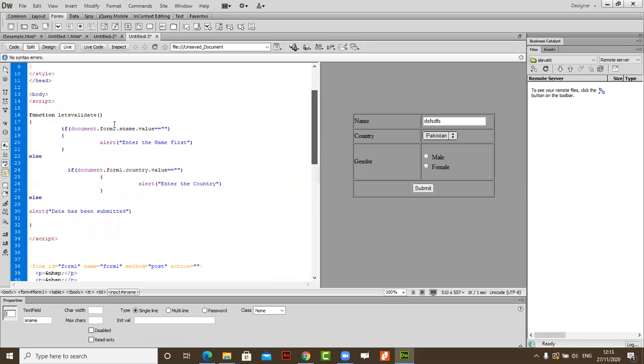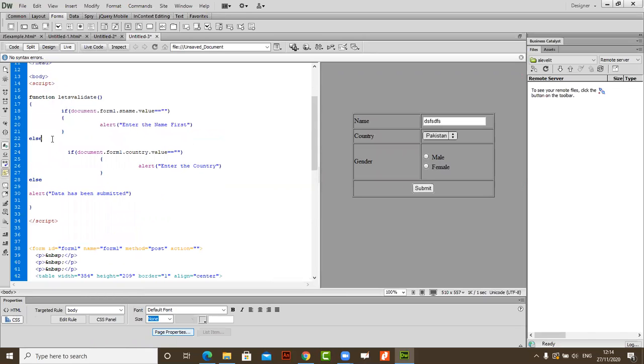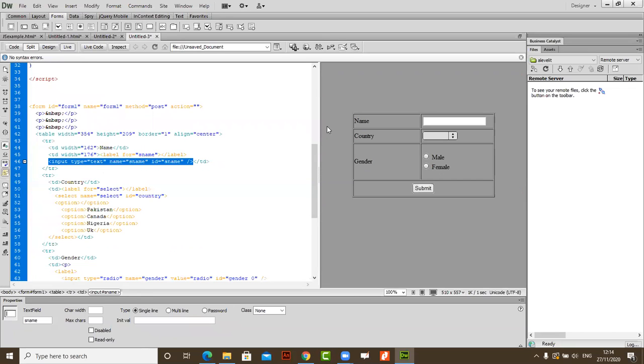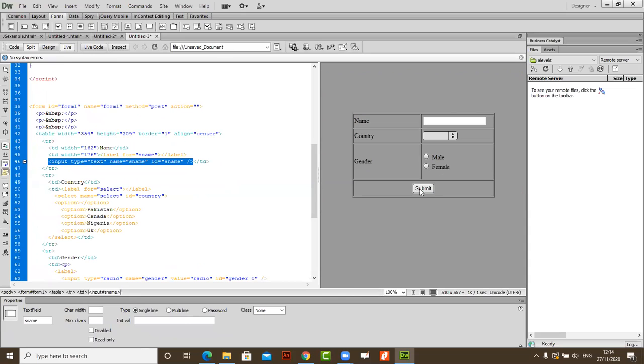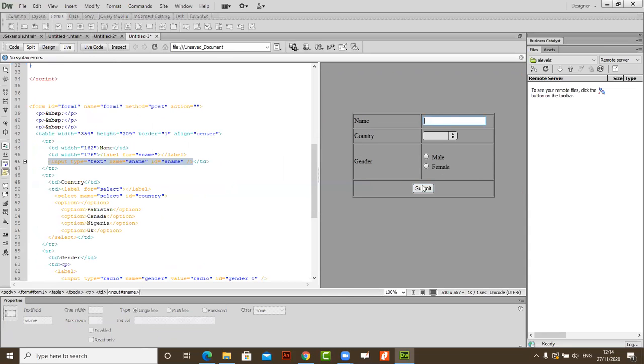Because after this, if this is true, it comes else. Have a look at this. It says now go to my document and in form 1, do you have country? Yes, I have country in form 1. Dot value, is that empty now? Yes, if it's empty, then give me this message alert, enter the country. Fine. And if I do enter something, if I click on submit, enter the name, if I enter something, then it says your country is absent. And if I select country, it says data has been submitted.